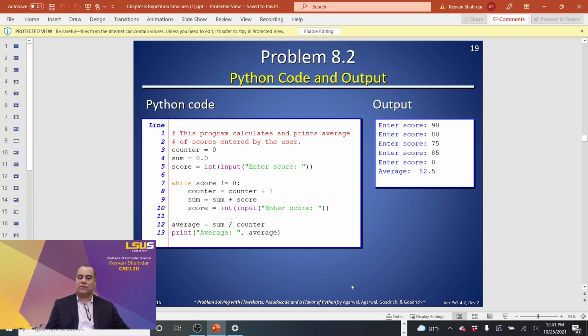So the counter equals 0, sum equals 0.0. So you see it's a float number. Score equals input enter score. So that's how you're inputting the score. And while the score is not equal to 0, it increments the counter. The sum equals the sum plus the score, and it has to enter the score again. And that's your average equals sum divided by counter.